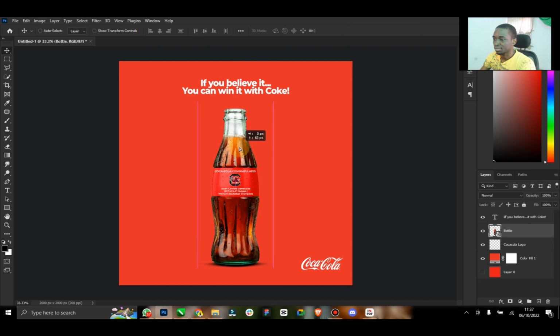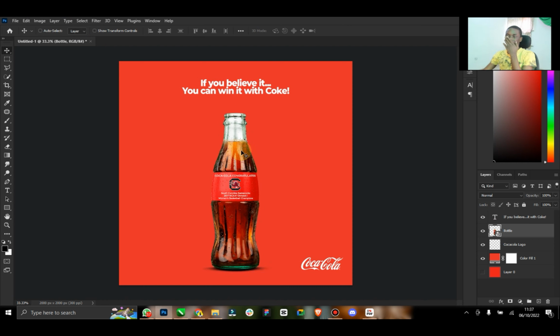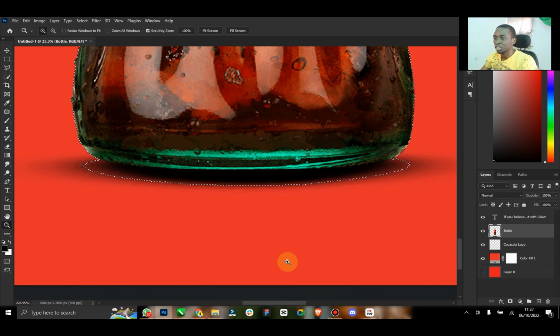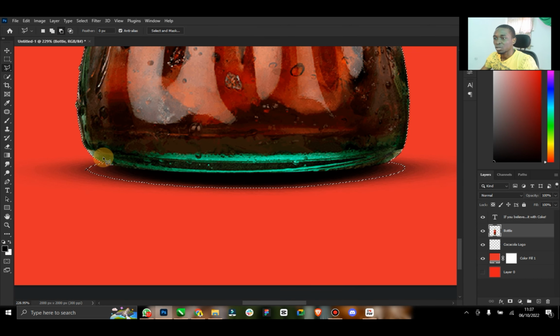So let's drag the bottom down a little bit like this. The next thing is to just pick the shape of the bottle. There are several ways to do that, right? The easiest for me is to just hold down Control and click on the bottle, and it automatically picks the shape. But you notice that the down part also selects the shadow. So what you want to do is zoom in to the shadow part and just subtract the selection, just like so. Subtract the selection, and yeah, we're good to go.